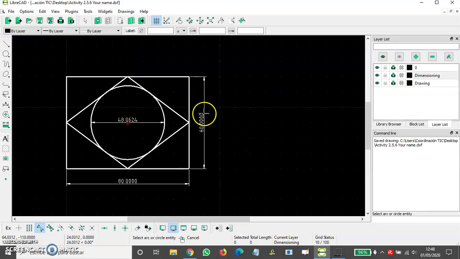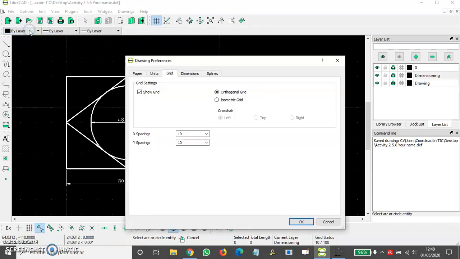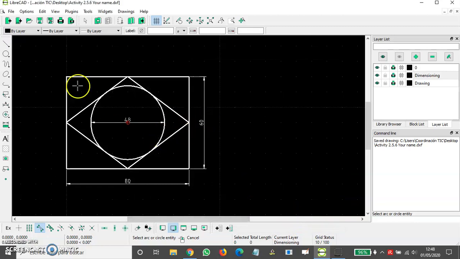We said that we want to remove all the decimals, so we can go again, save it with the idea, and Current Drawing Preference. This time we can go to dimensioning or dimensions, and we are going to change the linear precision, maybe here. Okay, units, format unit, linear precision, maybe 0, I mean without decimals. It's going to be nicer like this. We can save it and we have finished. Alright.